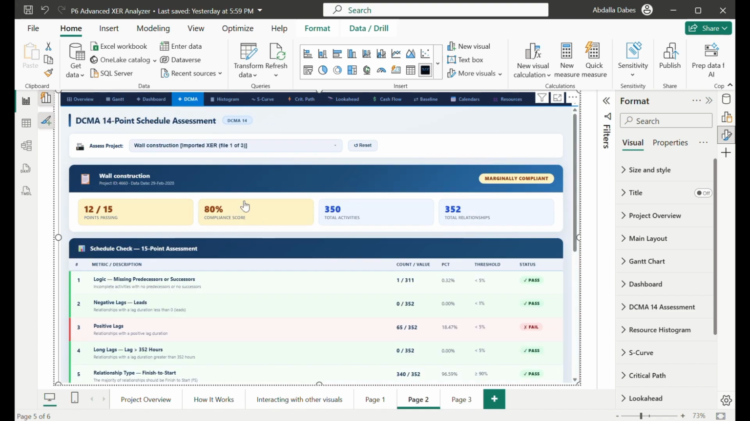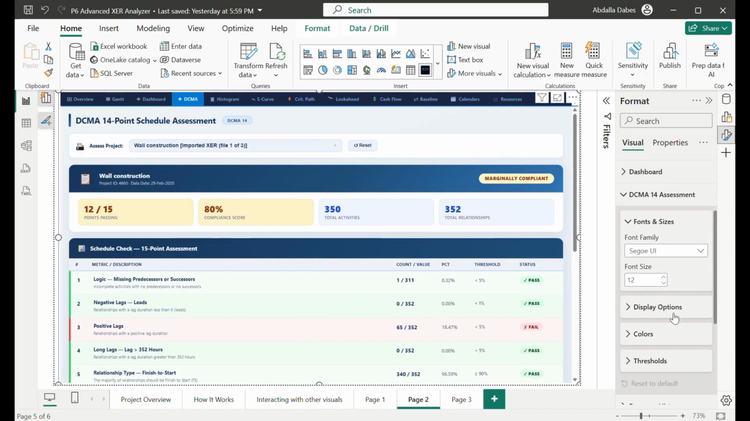This is the DCMA 14 point, showing the overall score. And also there is something here. If you go to the DCMA assessment, you'll find something called the threshold. Each threshold here is editable. So you can edit each number and each percentage here with the number that you want.